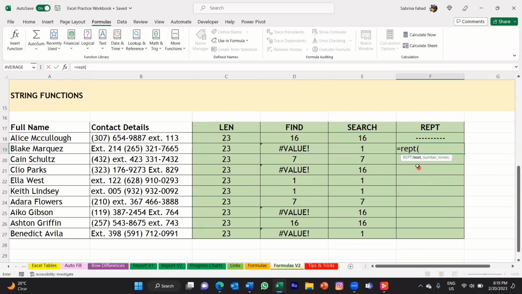Now you want to enter the text that you want to repeat. So I'm going to put the number 0 in quotation marks. So you would enter a quotation mark, the number 0, and then close it with another quotation mark. Then you would type a comma, and then enter the number of times you want to repeat that 0, which is 5 times. Then you would close your bracket and press enter on your keyboard. And there you go. So that's what the REPT function does.